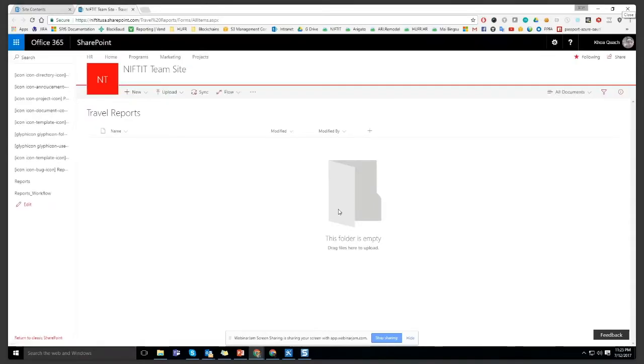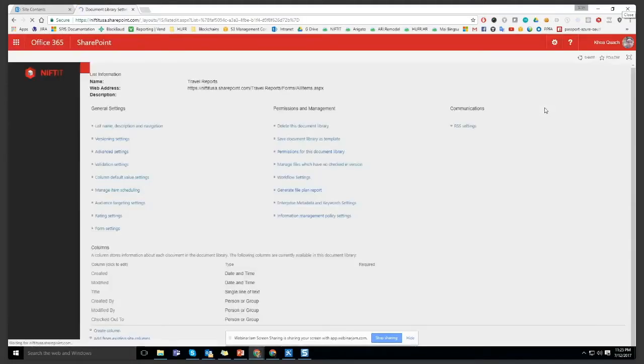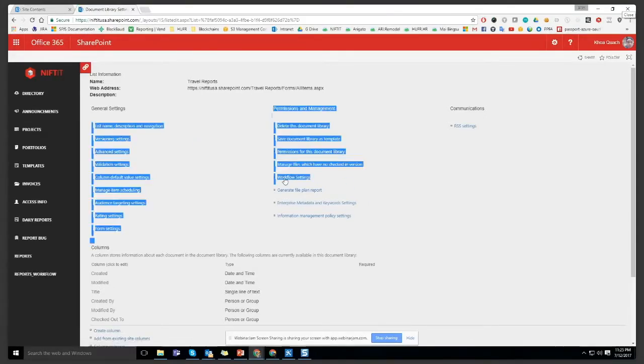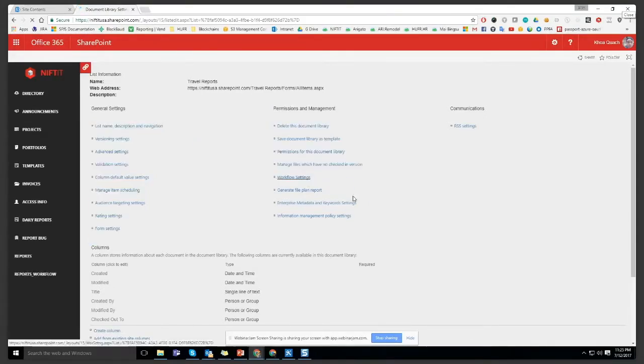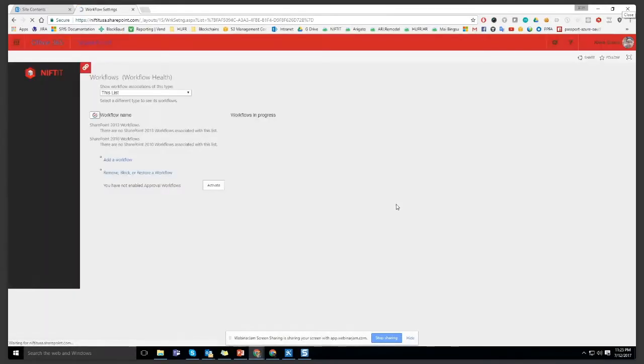For those who are new to accessing the workflow via the web, or not familiar with the new SharePoint experience, you're going to notice that you can access the workflow via the library settings. You click on the library settings, and right here, you're going to see the workflow settings. Once again, the built-in workflows are very accessible, especially for an end user.